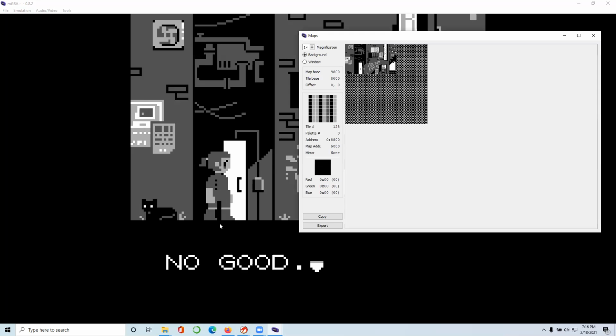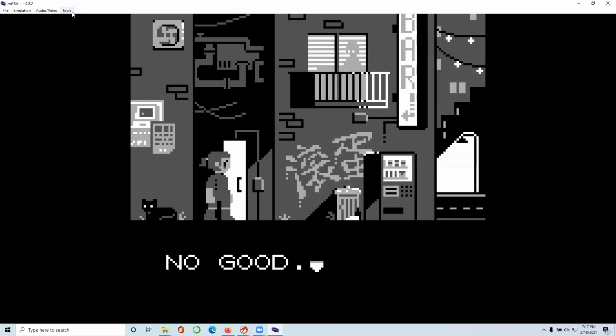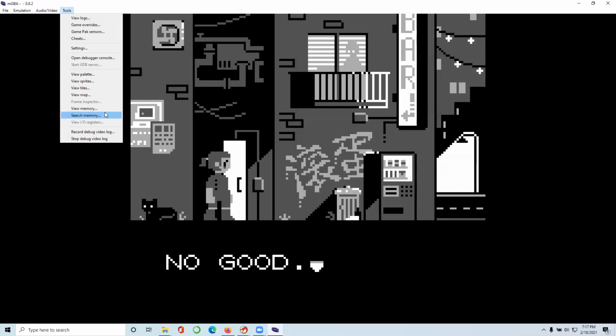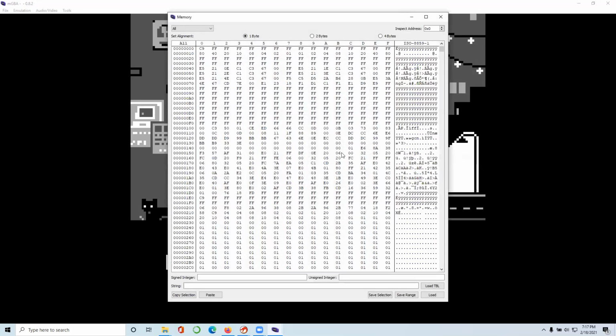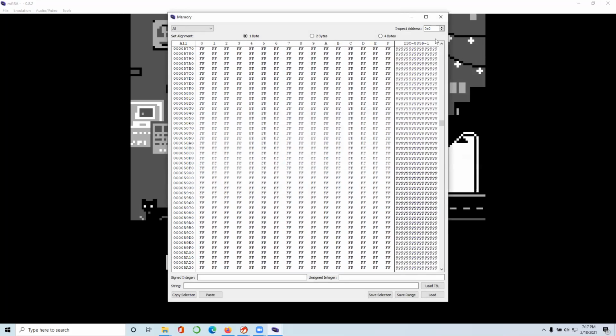So the girl is a sprite. Everything here is the background, and then the no good is a window. And you can see what tiles correspond to which part of the background. You can see where those tiles are located in memory. And then you can see the colors. You can view memory, same kind of memory layout as before.